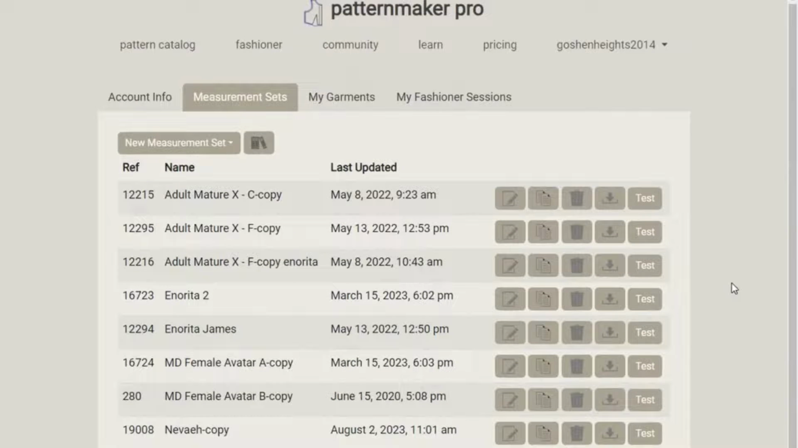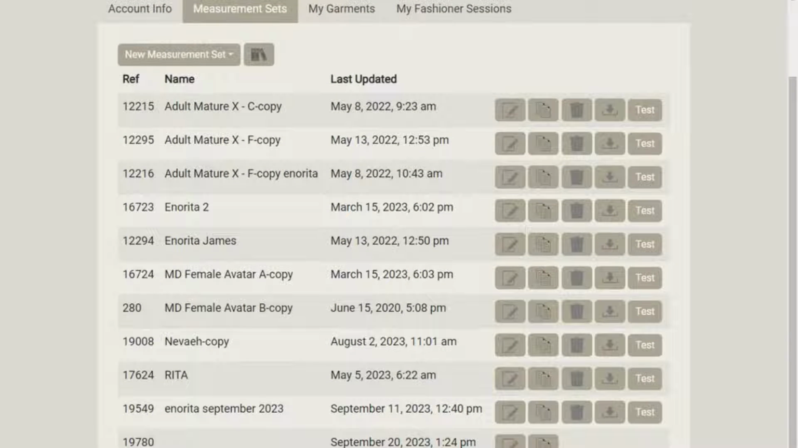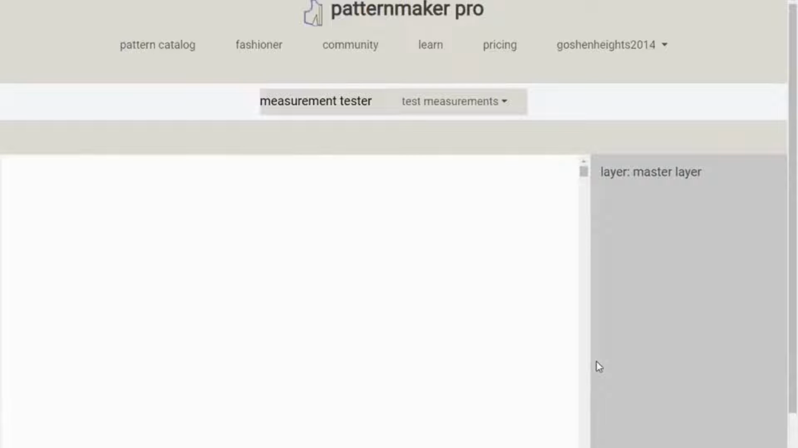Your measurement set will appear here. So this is where you'll find your measurement set when you finish doing that, exactly the way I said you should do it. So now I have my measurement set that I've done. What I will do now, once you have your measurement set listed here, is go to this place that you see, Test, and click on it.